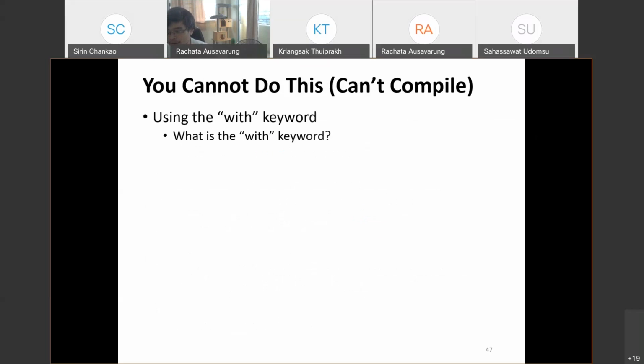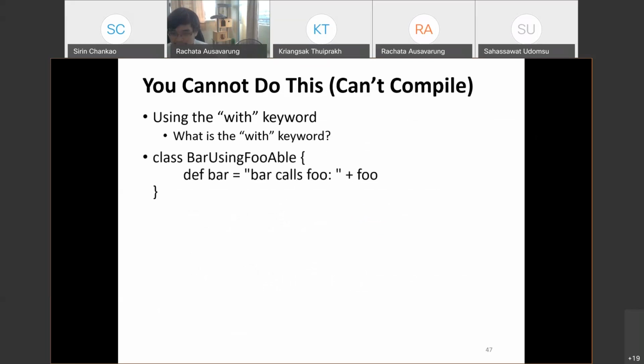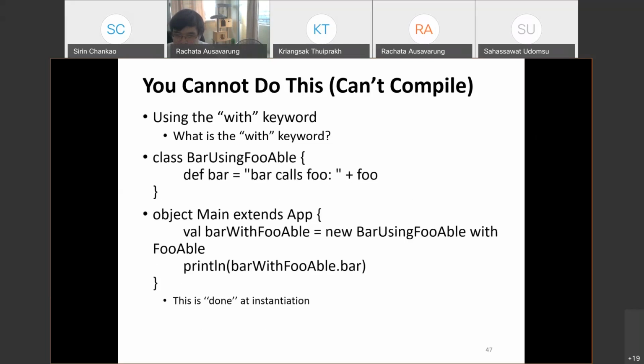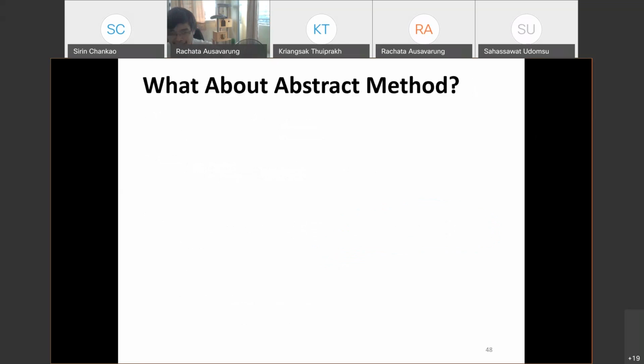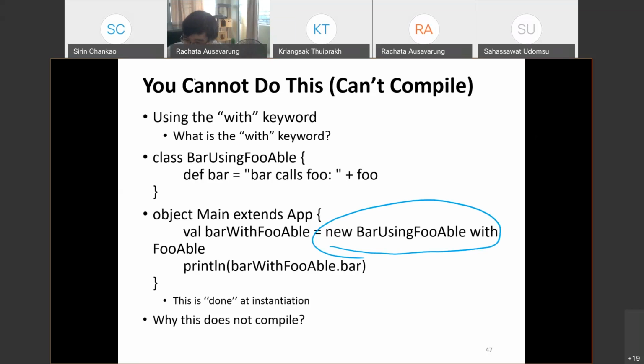Here, this will not compile. Let's say you want to use the with keyword. So this is the code: Bar using Fooable with Fooable. The problem is this will not compile. The reason this will not compile is that it doesn't give you enough information about what is Fooable. An alternative solution is over here. You haven't defined what Fooable is. Okay?